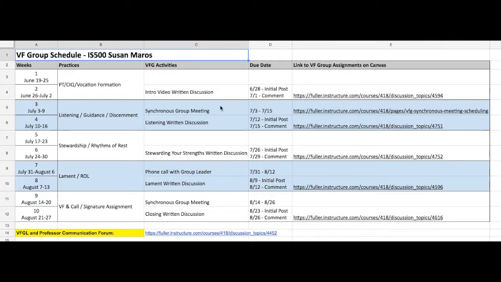During week 3 is when the synchronous group meetings kick off for this particular course. And you'll notice that the due date for this is more of a time frame than it is an actual date. The reason for that is because the synchronous group meetings are set on the schedule based on the availability of the group members and the vocation formation group leader. And so there are different ways of scheduling the synchronous group meeting, and ultimately they all need to take place during this week 3, July 3rd through the 15th.